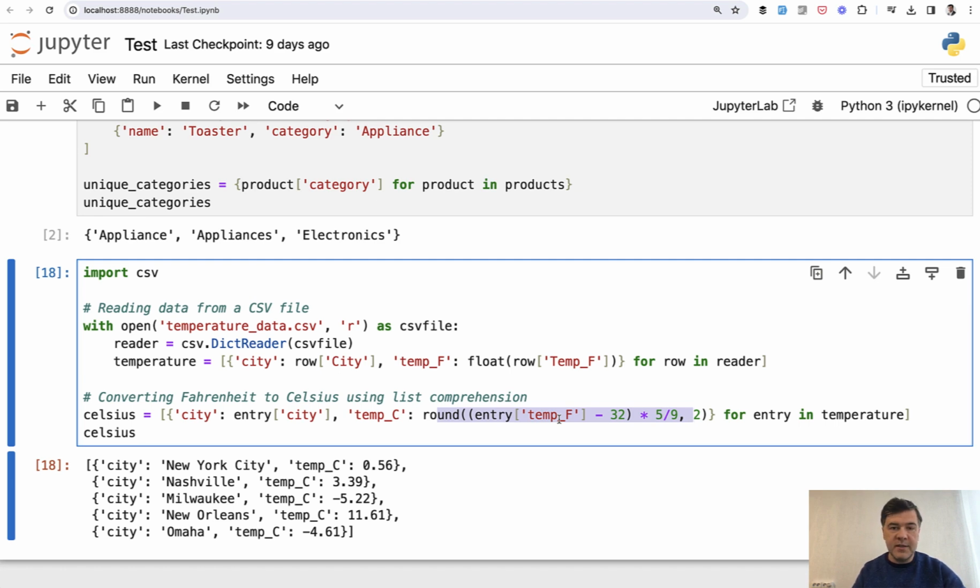I hope with these examples it's clearer for you when you would use list comprehensions over simple for loops in Python.